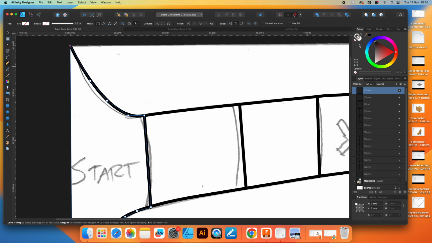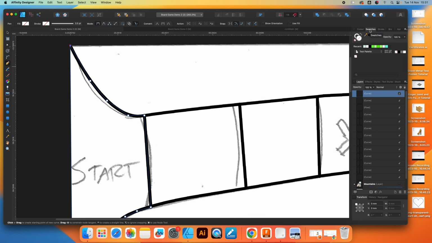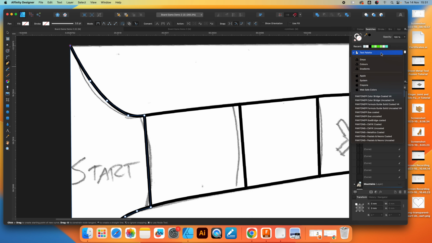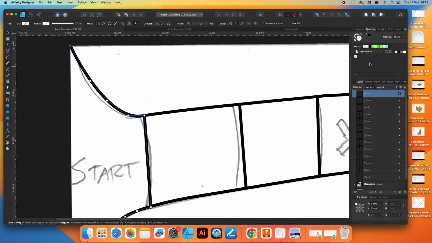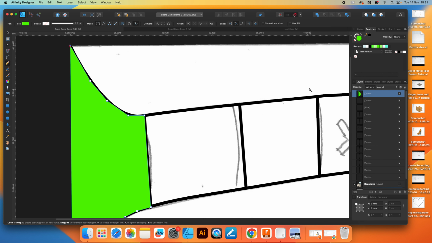Now you'll see that the fill right now is a transparent color. So I want to fill it in with my colors. I'm going to go over here to my swatches, and I would pick a color from one of the palettes that I have added, and we'll do a tutorial on that next. So let's pick green for now, right?